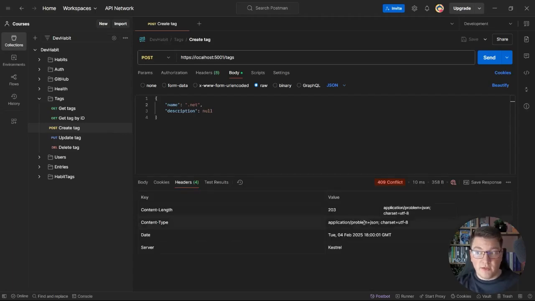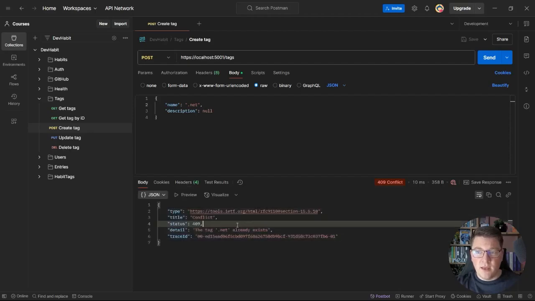It's going to use the correct media type in the response as well, and you can see that the specific detail is present in the detail property. It says that the tag .NET already exists. So this is how you can return a problem details response to your API clients and also include some additional information. Now I also want to mention the trace identifier value because I think it's very useful.